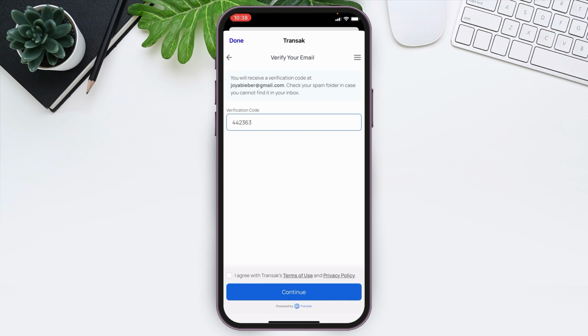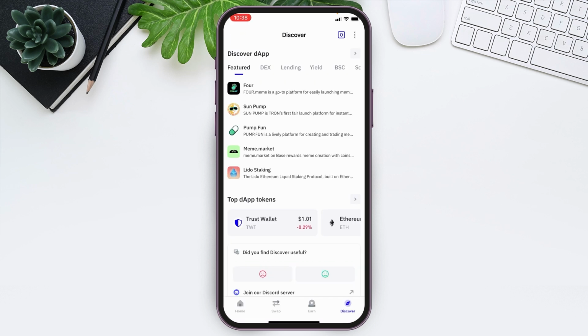Now at the downside, you can see the checkbox. You need to check on that and tap on continue. After that, you will be needing to fill some of your bank details or your Visa card details. And after that, you will be able to buy Ton in Trust Wallet account.